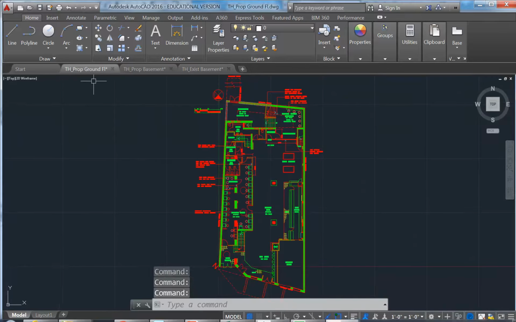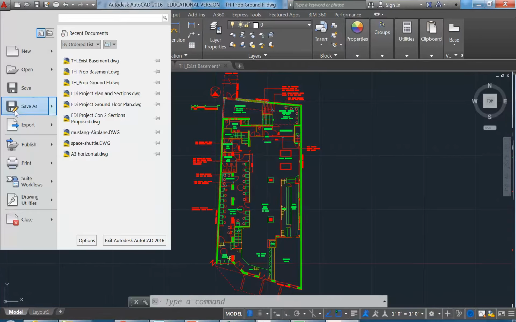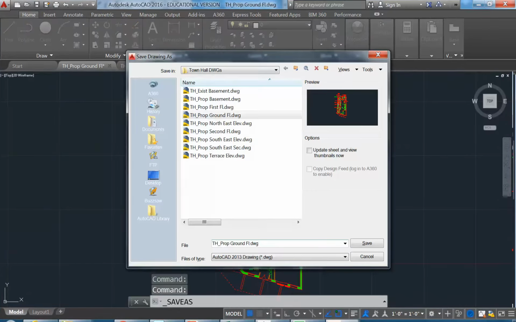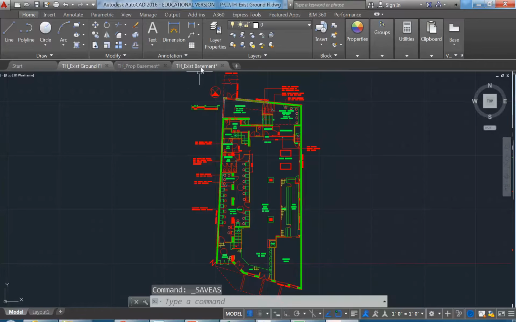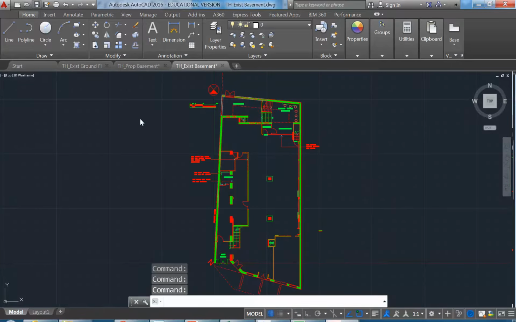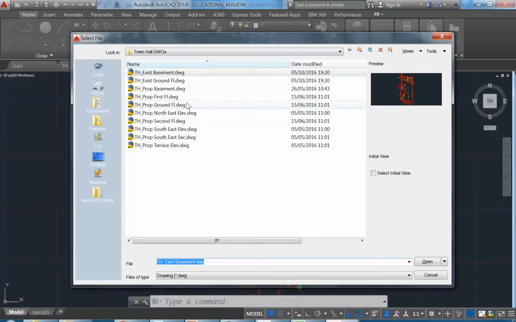Okay, so we're going to double check that in Revit anyway, but it doesn't hurt to do it like that. Then I'll save those files, and I'll save this one with a new name so that I'm not overwriting the originals. I'm going to call this TH exist, because it's not proposed, it's existing, ground floor, and then the basement as well. I'll just save that. And maybe I'll just repeat that process for the first floor.